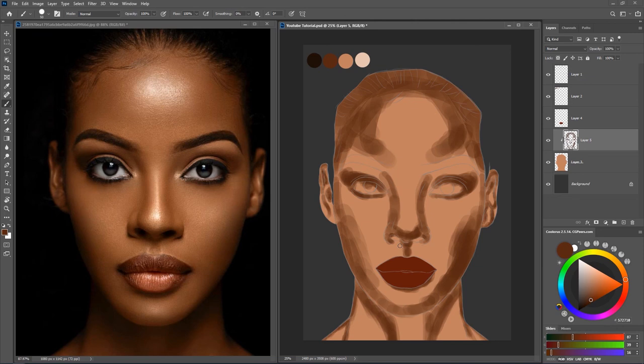Alright, so now we are done with the shadows. And this looks so nasty, I know, but we are going to fix all this stuff. So now that we are done with the shadows, it's time for us to start applying the highlight.